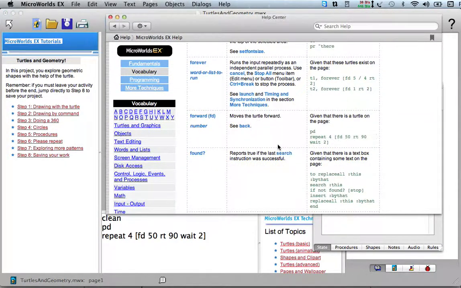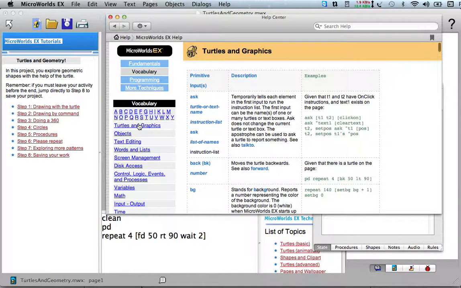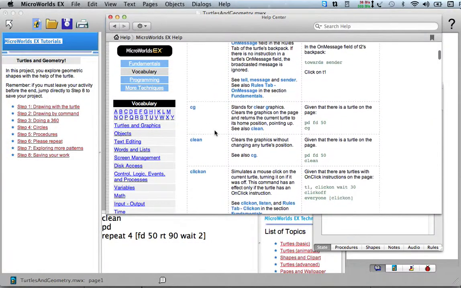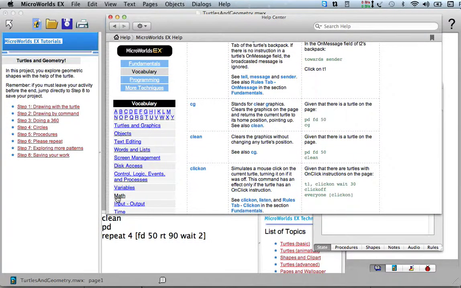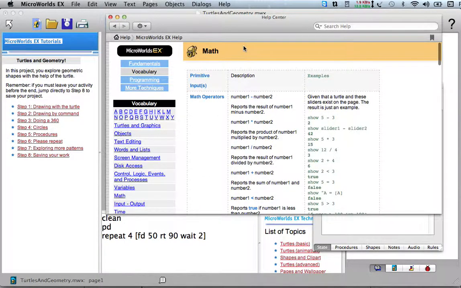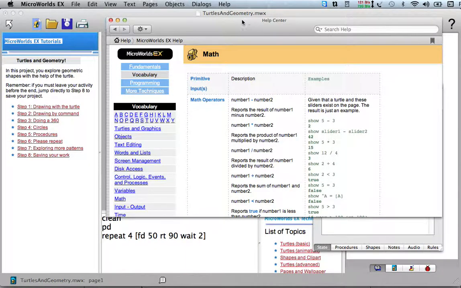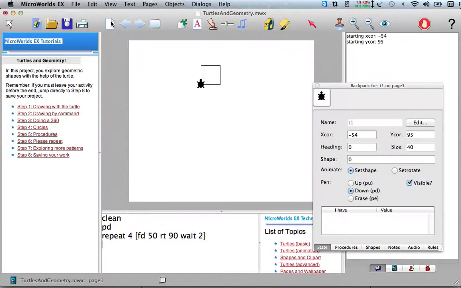So this shows you all the built-in words. Notice they're underneath the alphabet here, so you can look things up alphabetically. There's also a whole bunch of different categories here. All the words that have to do with turtles and graphics you can find here. All the words that have to do with math you can find in here. There are a bunch of math words and so on. This is really handy. This can be a huge help, the vocabulary section on built-in words.